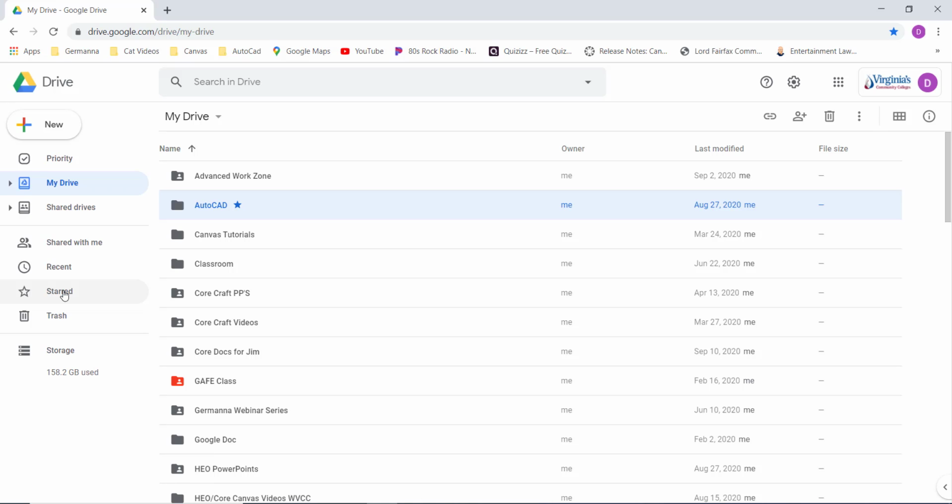So that's pretty important if you start to get a lot of folders and files in here, especially if you're working with something on a regular basis. You may want to star it, and it'll just sit right here in this link. It'll also be here in your drive, but like I said, this is the easy way to find it, is to come over to the starred.